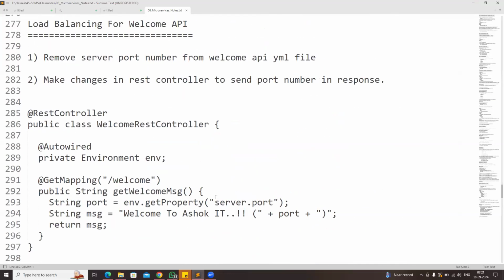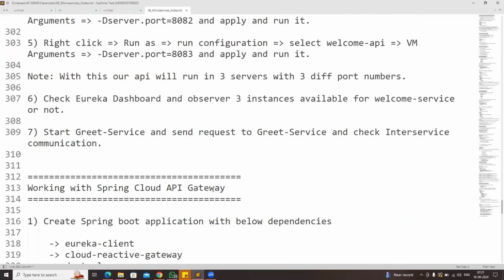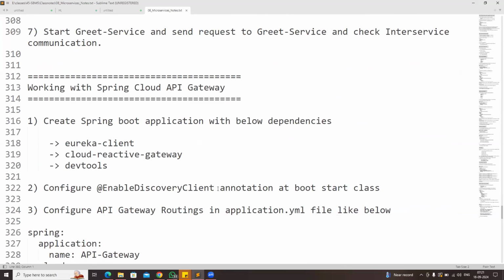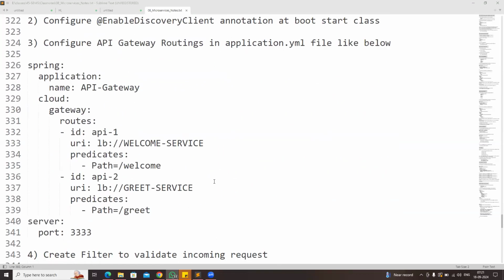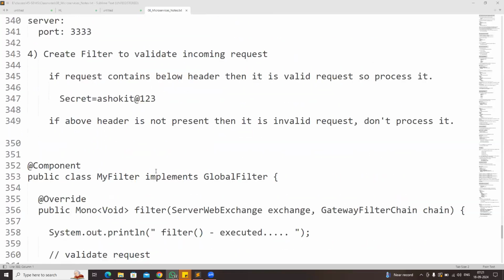So load balancing we are using to distribute the request to multiple servers, and we also implemented API gateway. API gateway is going to act as front controller, and it is the entry point for our microservices based application. Any request coming from outside will be validated in the API gateway, and if the request is valid, then only it will process the request, otherwise it will stop the request. So in the API gateway we are going to implement filters and routings.